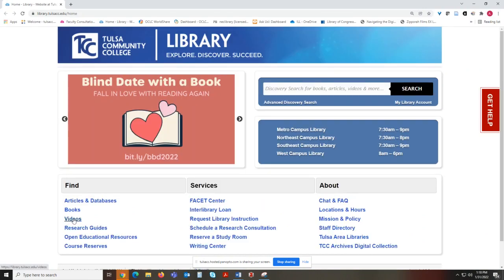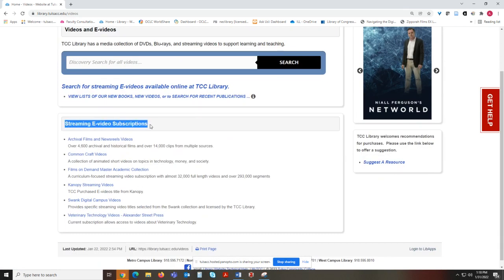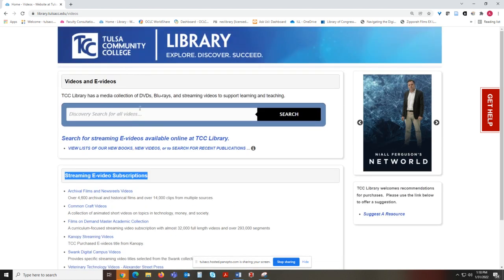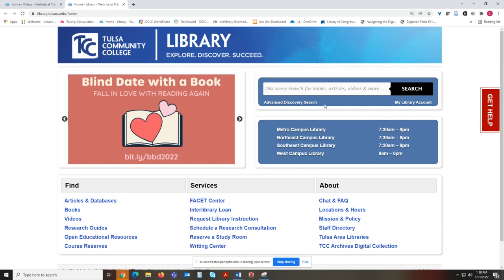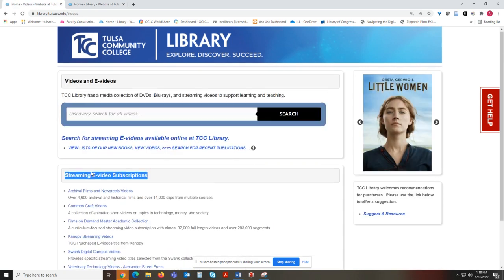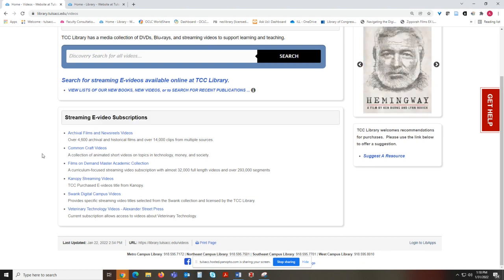So from the library homepage, I'm going to videos, and we have all of these video subscriptions. Sometimes you can find them in the Discovery catalog, which is also this bar or this bar from the homepage. But searching through these specific databases, we may already have a streaming version of the film you want to show in your online class, or a good alternative.